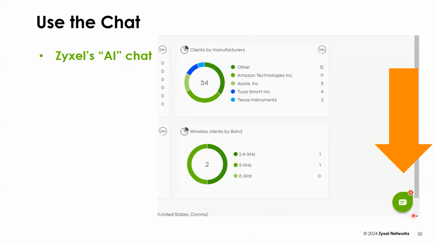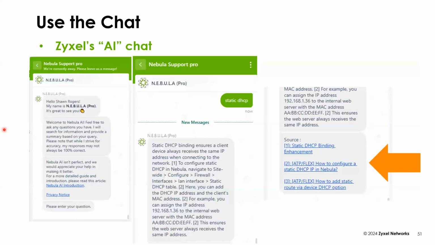So you will see this little chat window in the bottom right of the screen, pretty much anywhere in the Nebula interface. You click on that, it pulls up the chatbot. It introduces itself and asks you basically what you want.